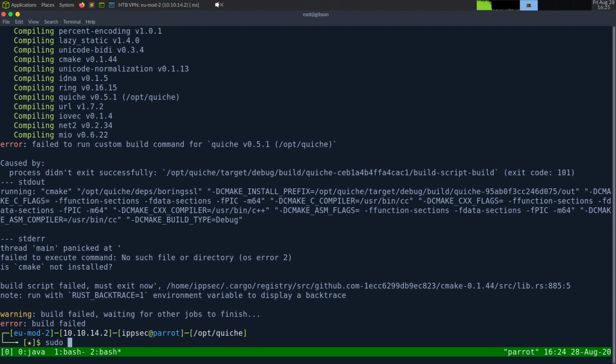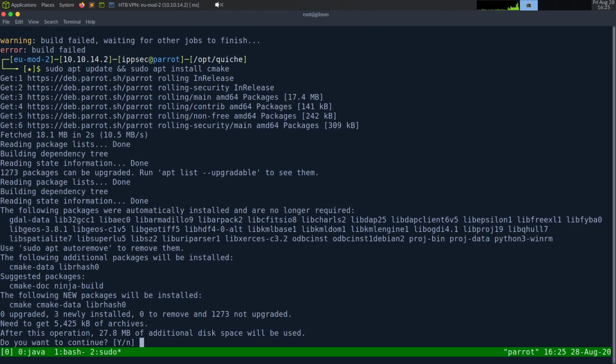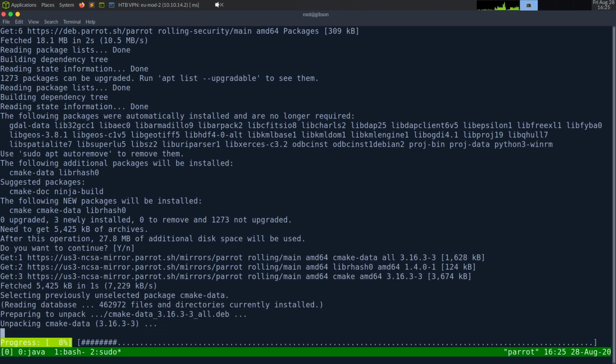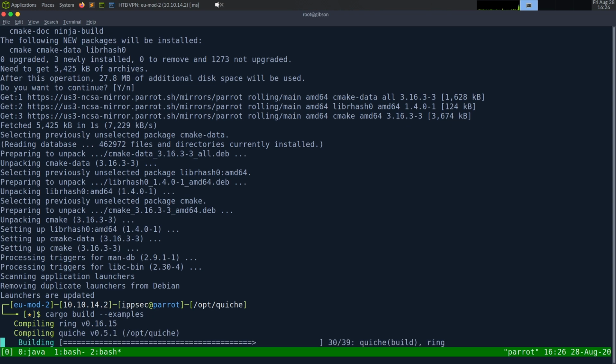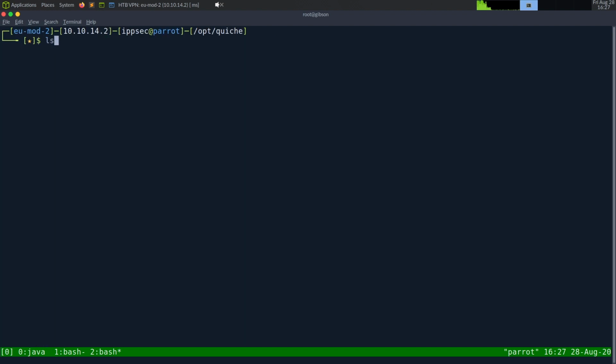So I'm going to do sudo apt update and sudo apt install cmake. Probably should have added a -y so it auto accepts the prompt when it comes up. But let's install cmake and then we'll try this cargo command again. Cmake is installed, so let's do the cargo build --examples. And this one can take a while, so I'm going to speed up the video yet again. It's a lot of editing for me to do around this time. So it looks like it has finished installing.